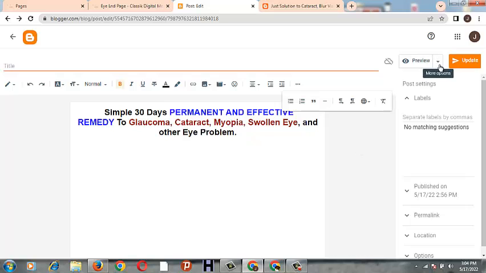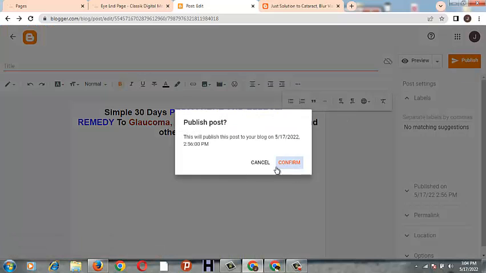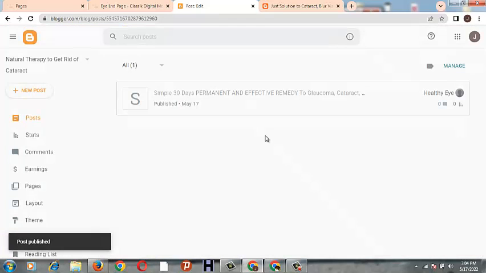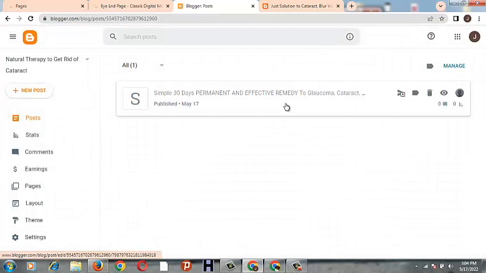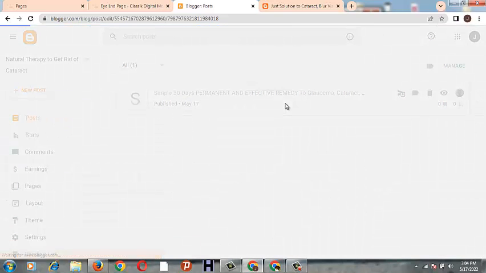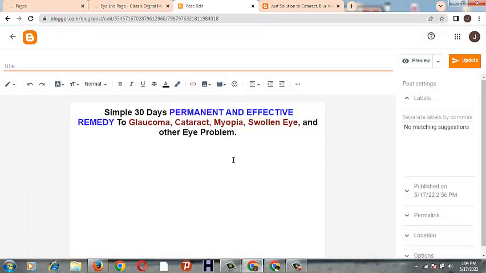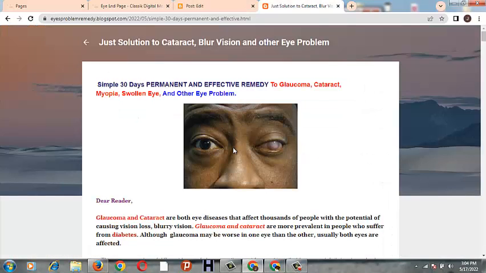Then you come here, revert to draft, and make sure this is published. Then publish, so that whenever the light goes off, you have access to everything you've done so far. Going back here now, we start copying every other thing.